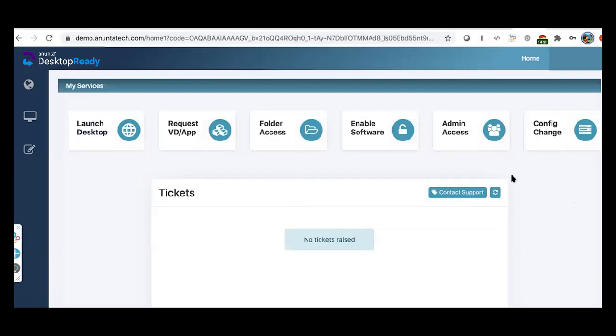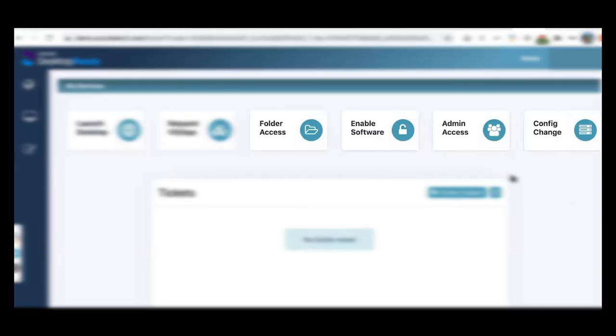From the user portal, you can also raise requests for additional software, folder, and admin access, and configuration change. You can take the 7-day free trial to get an experience of Desktop Ready too.